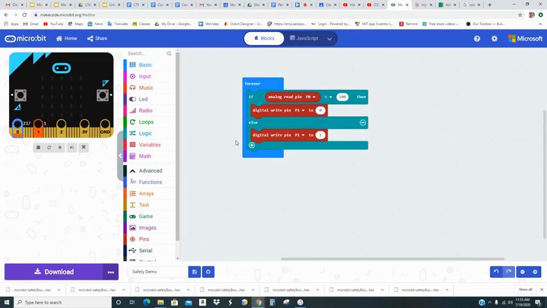Now, this is as much of a hint as I'm going to give you right now. It actually is the basis for your code. The next thing you do is put this together in the microbit and test it.